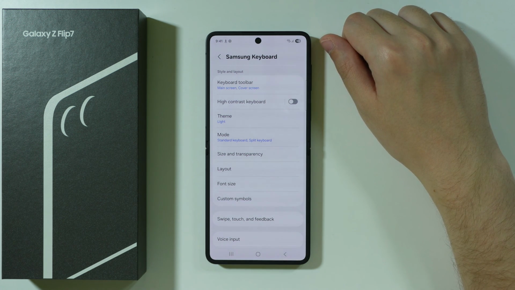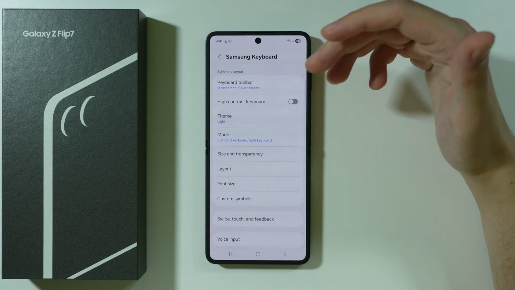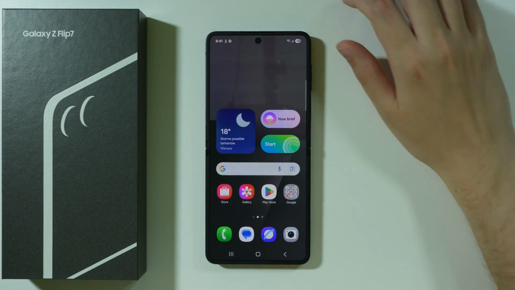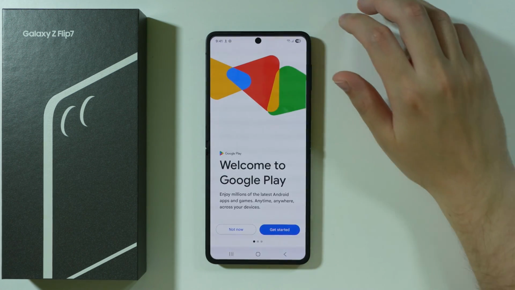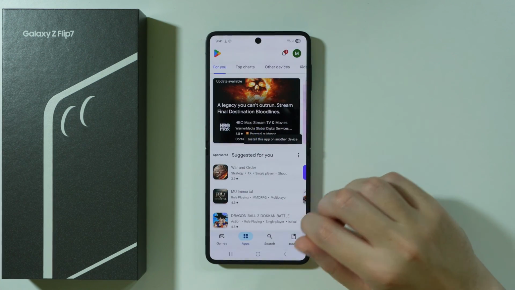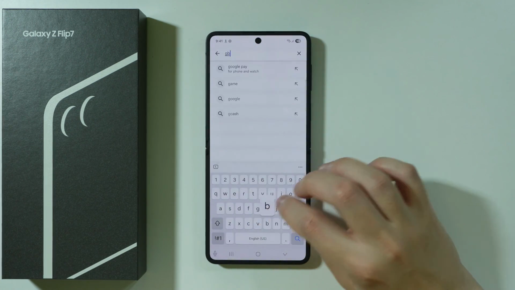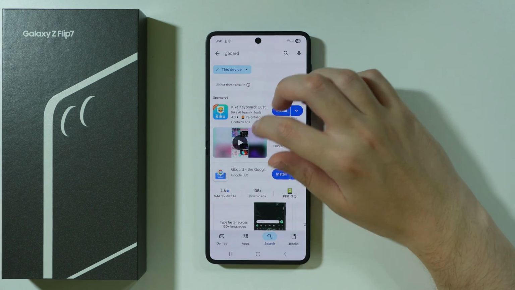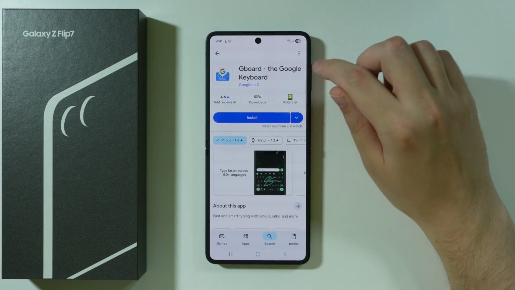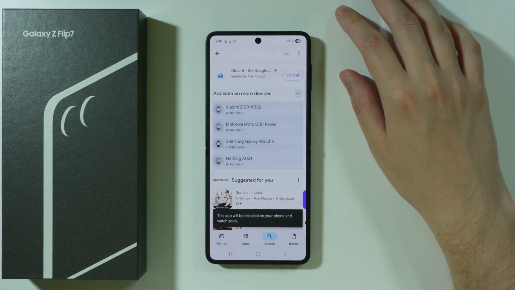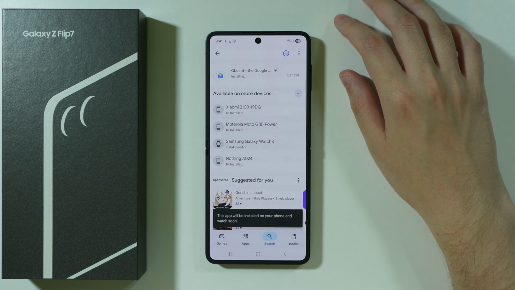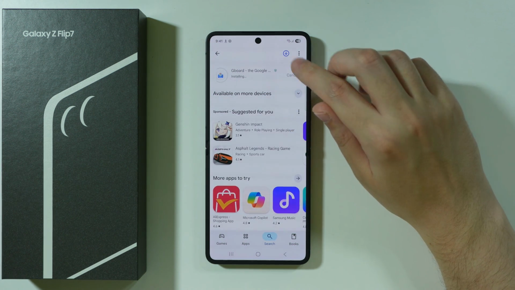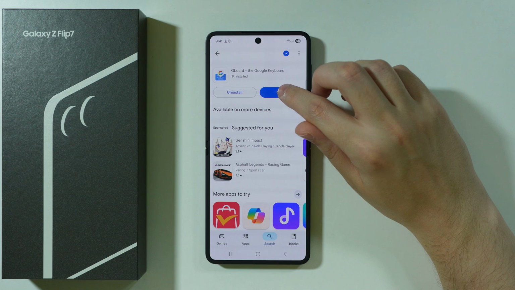If you want to find more options, then you can download, for example, the Google keyboard known as the Gboard. If you go to the Play Store, you can simply search for Gboard over here. There we go. And you should be able to find the Gboard, the Google keyboard. And this one allows you to actually customize it even more. So let's wait for the keyboard to be installed.